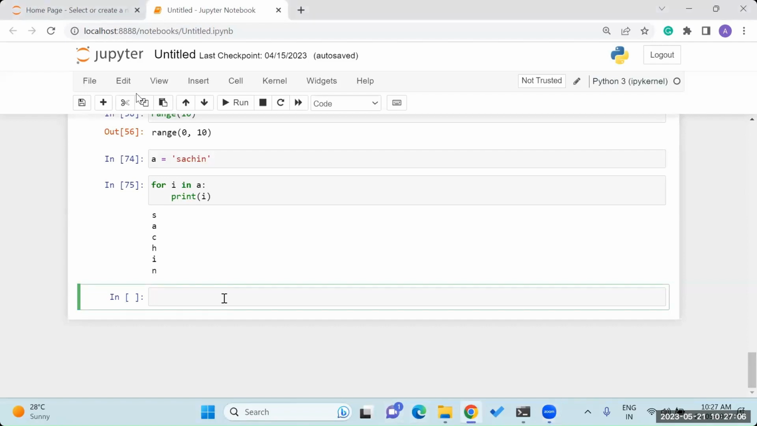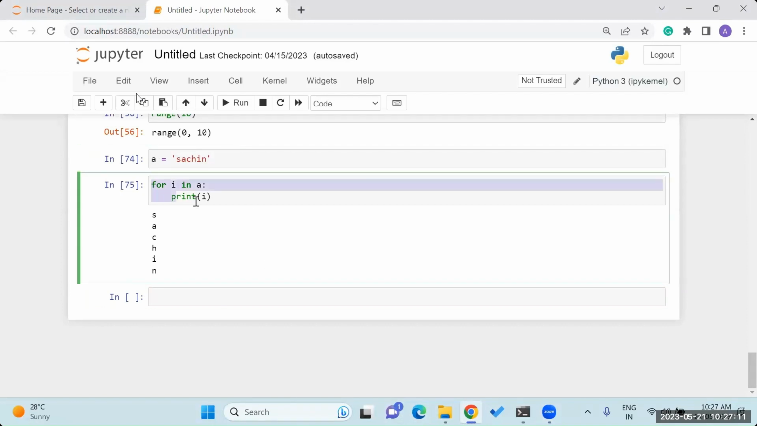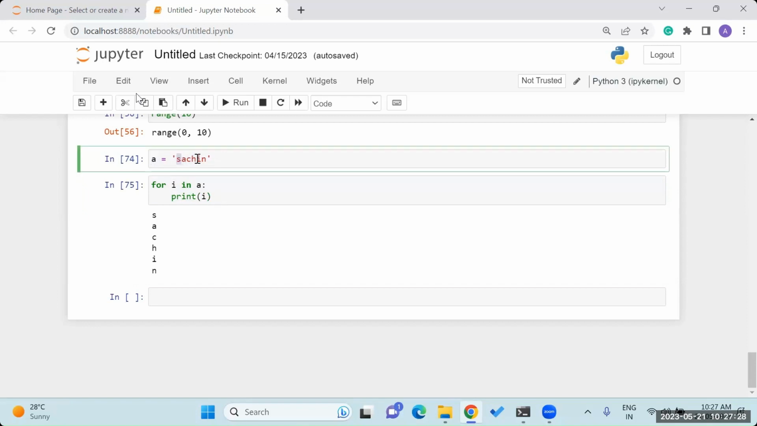Yes, which is correct. Before executing a line like I did here, I declared A is equal to whatever I wanted. I wanted Sachin, so I declared that, then I started writing the for loop. The range is not required for printing the variable's value. Why? Because Sachin is a fixed item which has 6 letters, so it will execute 6 times, then it will come out.